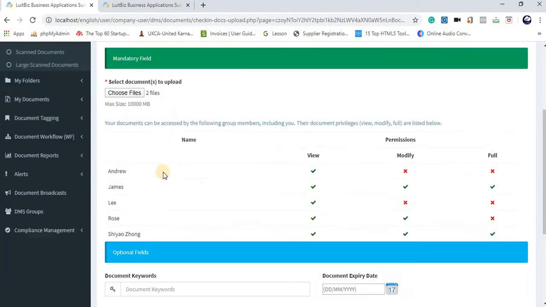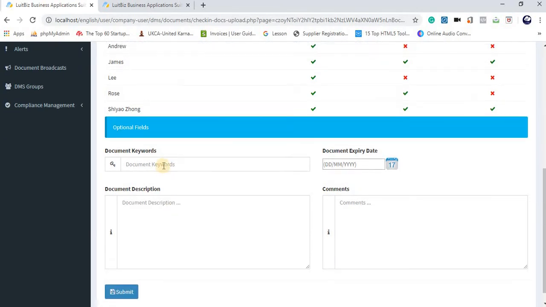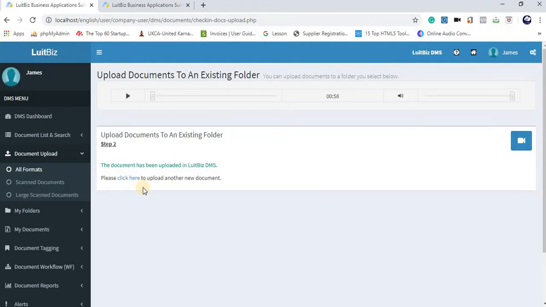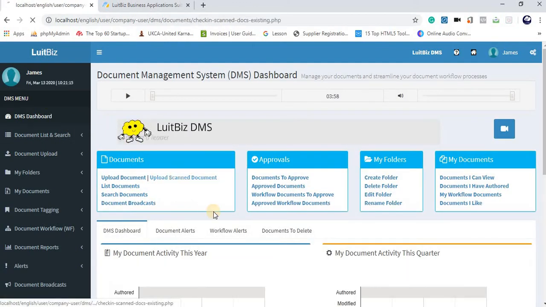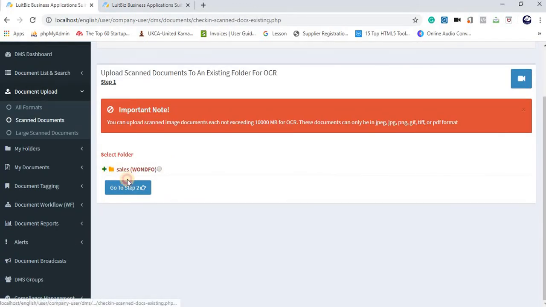You can upload more than 2 files, and you can put in any document keywords or description or an expiry date, the alert date I was talking about, or some comments. But since these are in the blue section, you can add them to the document later on. For now, you can just select the documents and upload it. It has been uploaded. Now, since I was also talking about scan documents, let me also upload a scan document and show you how it works.